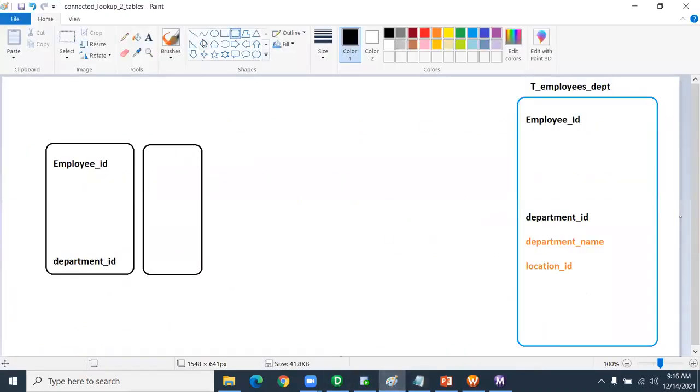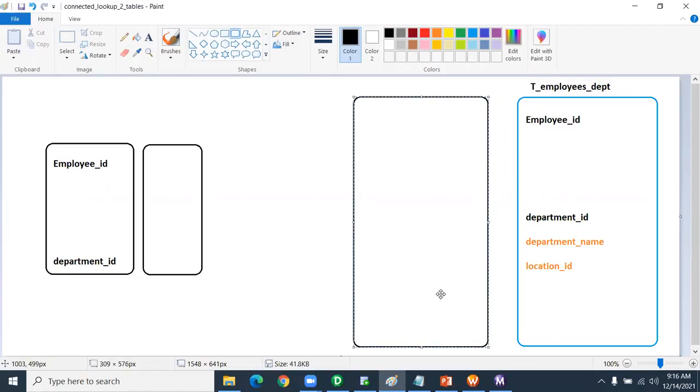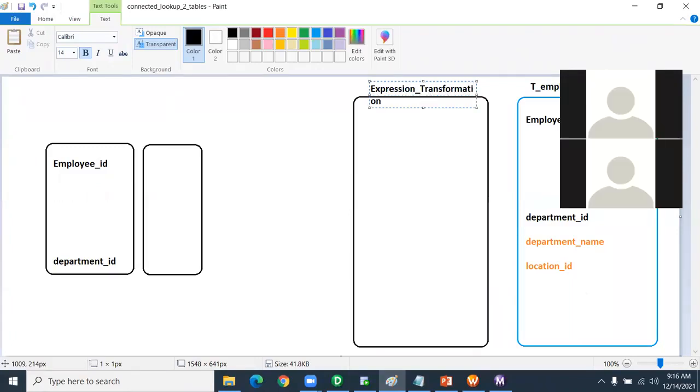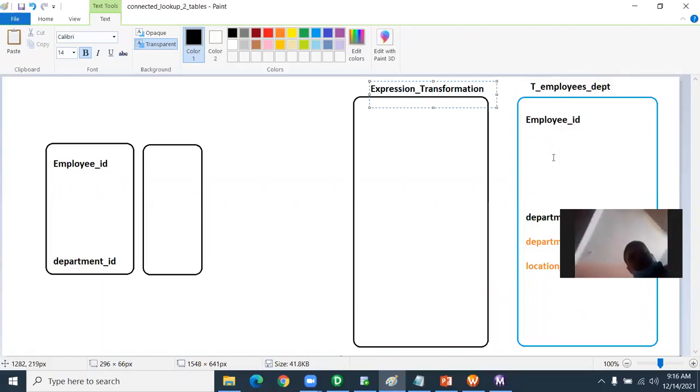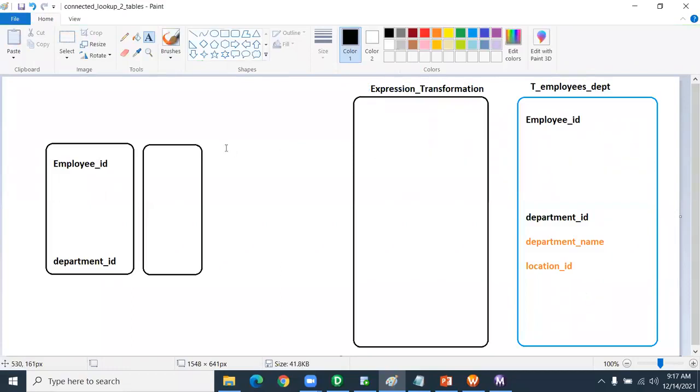How to create the unconnected lookup? For an unconnected lookup, definitely you need to have one expression transformation. See, look at here, this is an expression transformation. We'll keep the expression transformation here, and in it we'll write the expression.